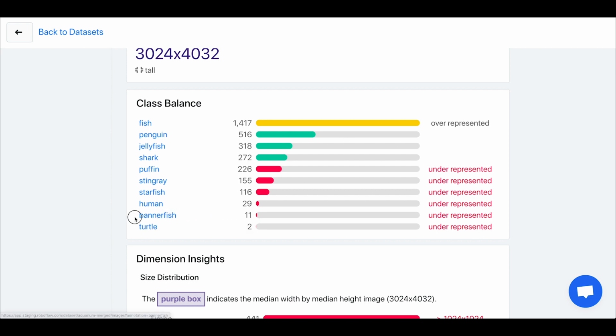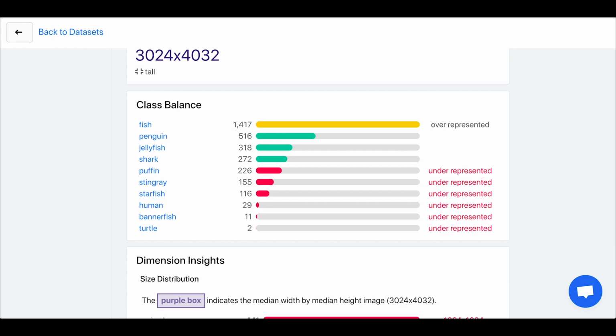Also, it looks like somebody was a bit more specific on labeling a certain type of fish. We actually just wanted to label fish in general, not the different species. And so we'll rename all of the bannerfish labels to fish automatically in just a moment. Finally, it looks like we didn't have enough examples of humans to come up with something that our model is going to be able to learn from. And we actually didn't care too much about finding the humans in the first place, so we'll drop those from our data set as well.